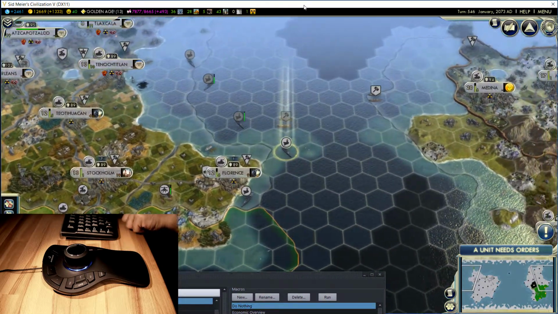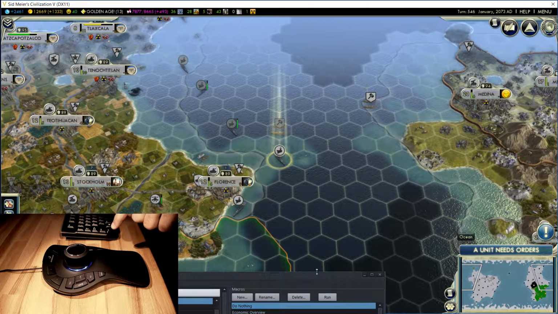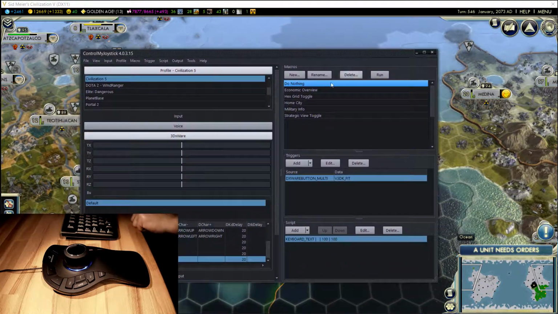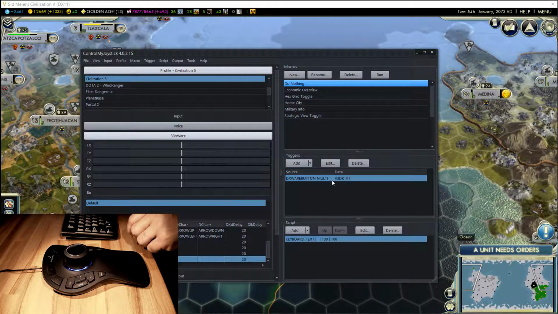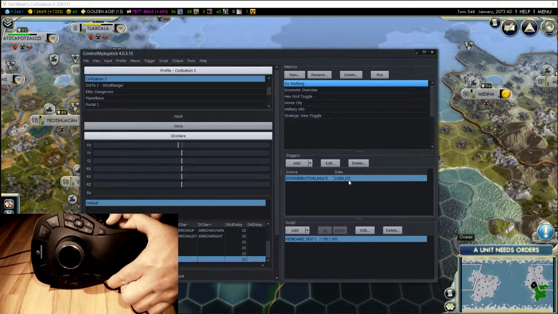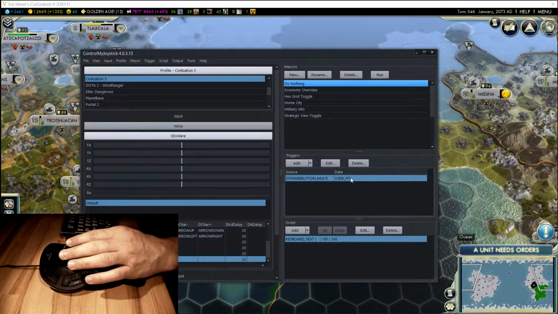Press the space key and it just jumps around to the different units that you have. Currently it's now my battleship. But I've also set up a macro on my controller to do the same thing. If we go here, it's called do nothing, and I have a trigger of multi-fit. There's a fit button here on the controller, and it's handy because I can hit it with my thumb while I'm moving the controller if I need to.